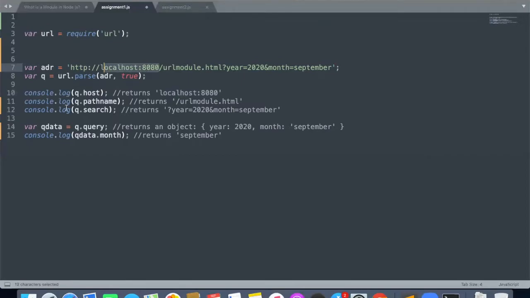That is the host of my server, right? Next, we are printing the pathname. Pathname is simply the file that we are going to use. So guys, the pathname is /urlmodule.html. So this is the path in the server. Next, we are writing search. Search means the query string. So guys, it is simply showing with a question mark. You can see, guys, that there is a question mark included with the search. So after the file name, whatever content is there, that content is known as search, right?